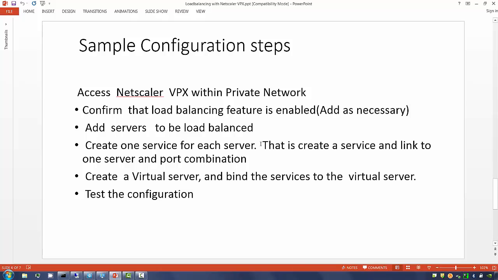You add the service that you want to load balance. You create a service for each server that you want to load balance. A service is just the server and port combination. And then you create a load balancing virtual server, bind the individual services that you want to balance to the virtual server, and go ahead and test your environment.